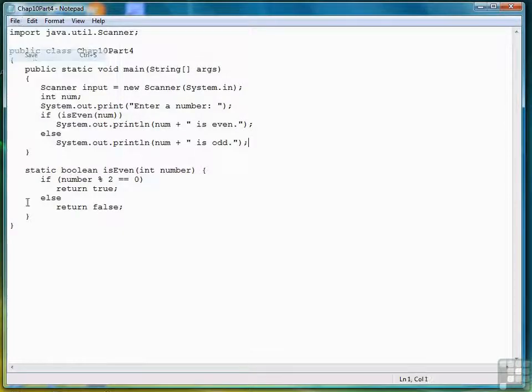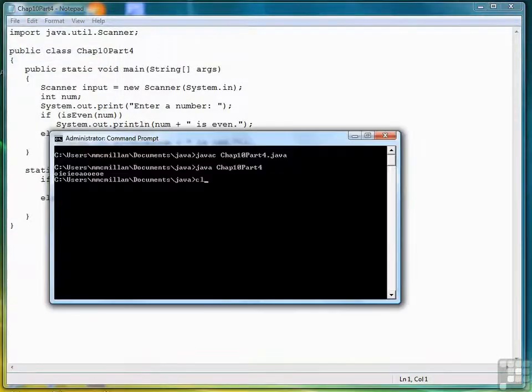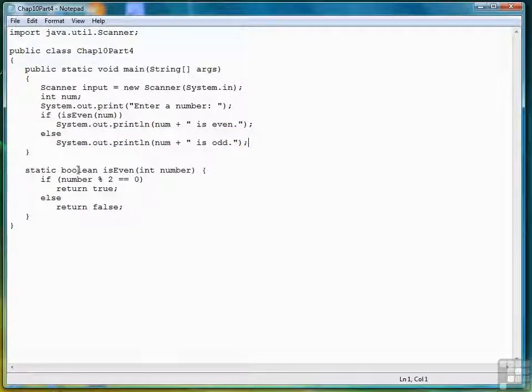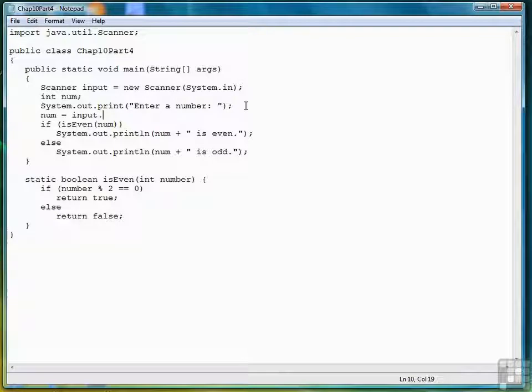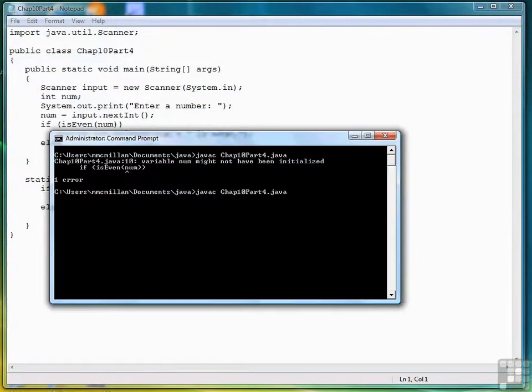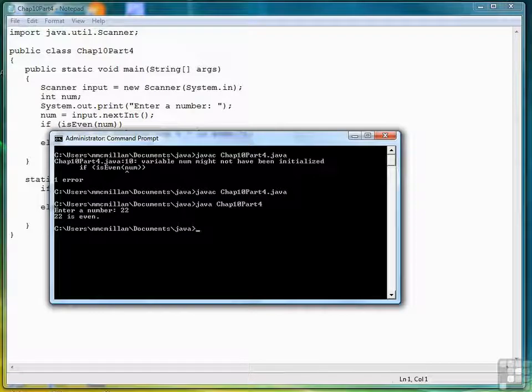Let's compile the program and run it to see what we get. javac chap 10 part 4.java. I forgot to prompt the user to enter the number. num equals input.nextInt. java chap 10 part 4. Enter a number. Let's test an even number first. 22 is even. Let's run it again. Let's test it with an odd number. 113 is odd. And I think we'll let the testing go at that.